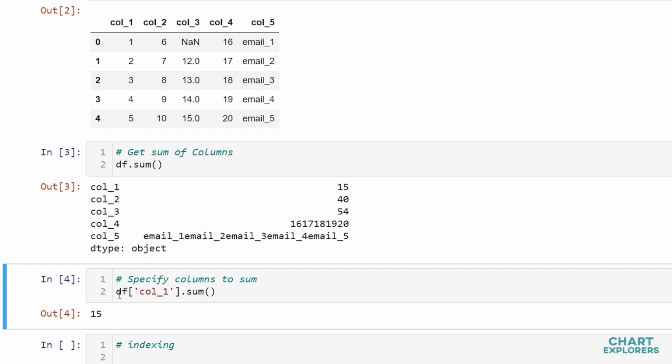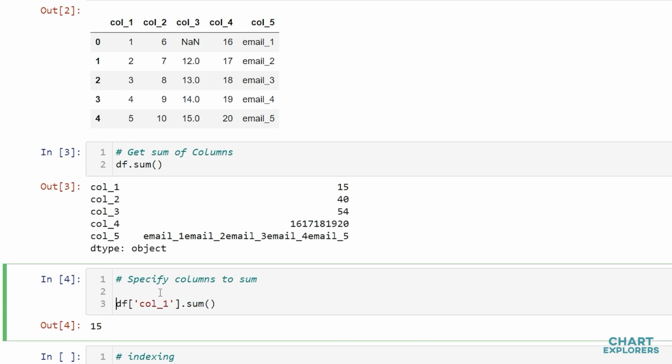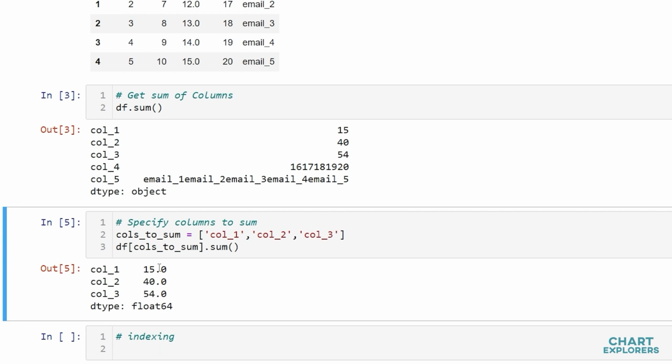If we had multiple columns that we wanted to get the sum of, what we can do is save a list of column names. We'll call the list cols_to_sum. And in this case, it makes sense to get the sum of column 1, column 2, and column 3. And then we'll pass that list into our data frame. And then Pandas will only return the sums of the columns that we specified.